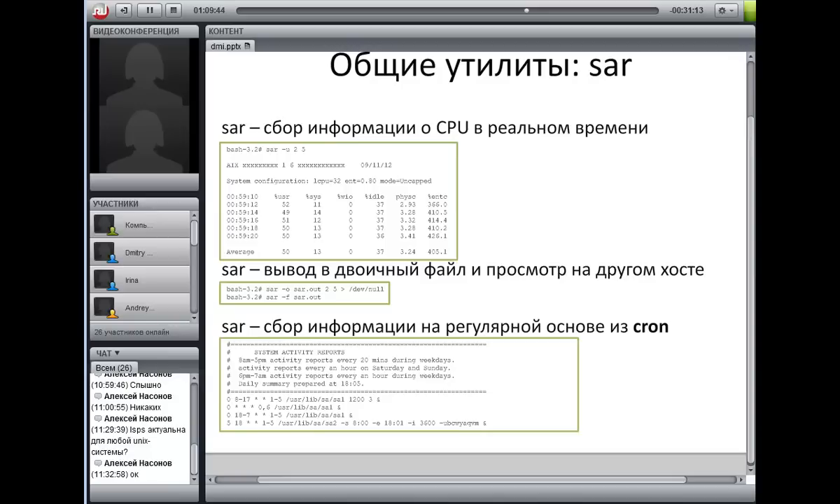One of such utilities is SAR. It makes a regular data collection about the performance. It helps us quite a lot because we are using a lot of options in this command. We can get a binary output file and we can analyze it on a different host.